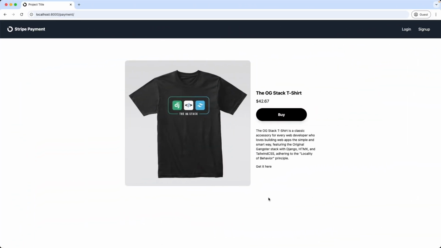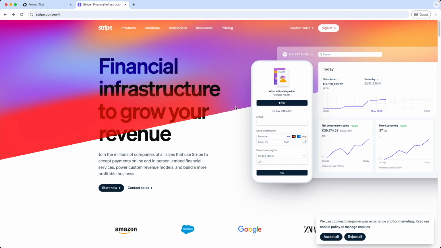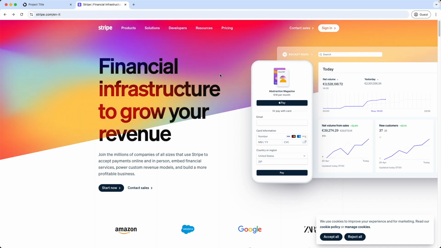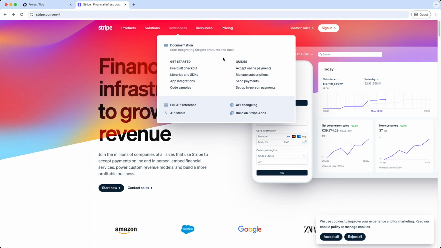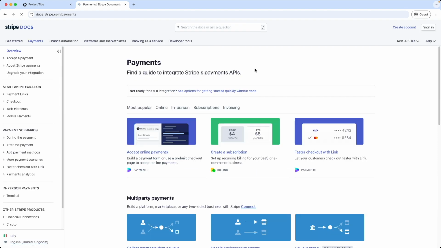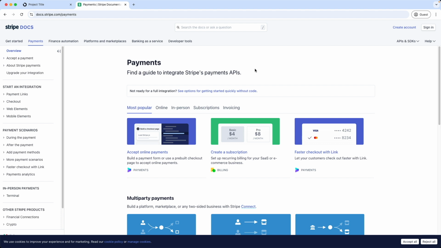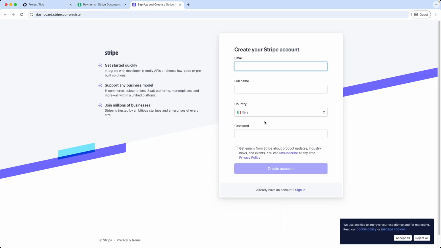This is the product page we have built in the last video. Now let's add the Stripe integration. For this, let's first create a Stripe account. So let's go to stripe.com. If you're interested in the Stripe documentation, you can find it here under Developers and click on a guide. The Stripe integration is very well documented, so you should find here any requirements you need. But first, let's create an account and sign in.